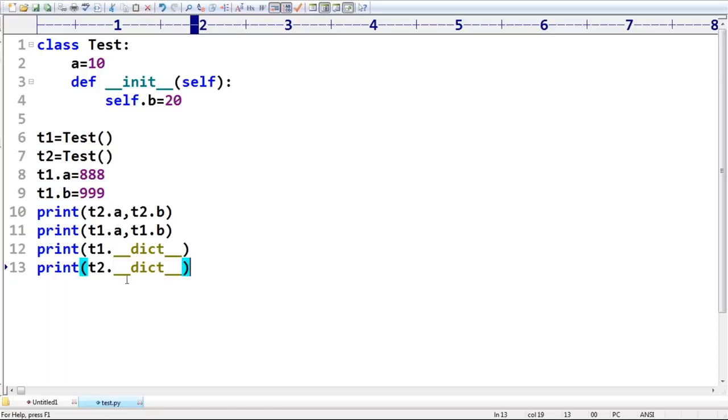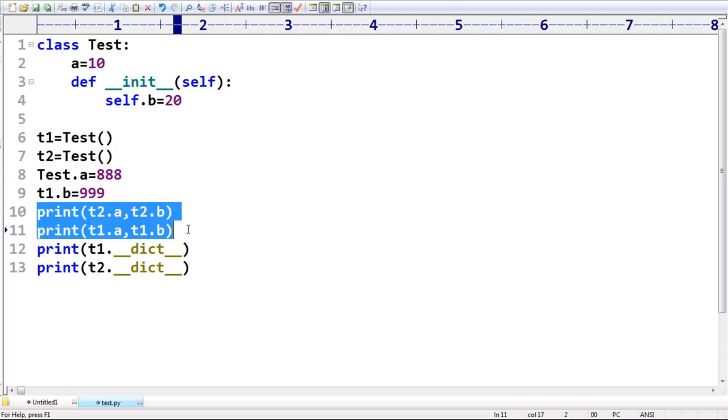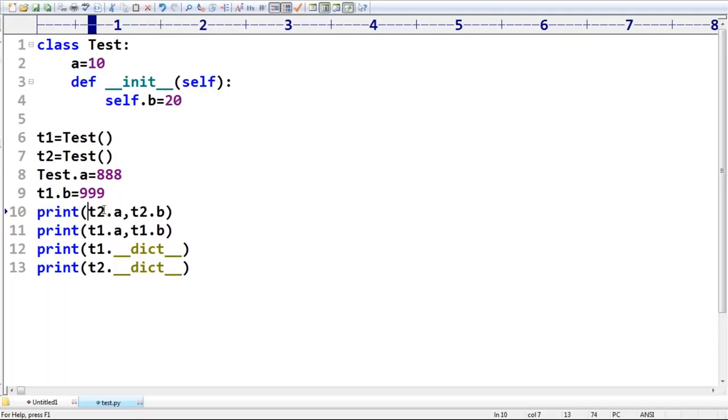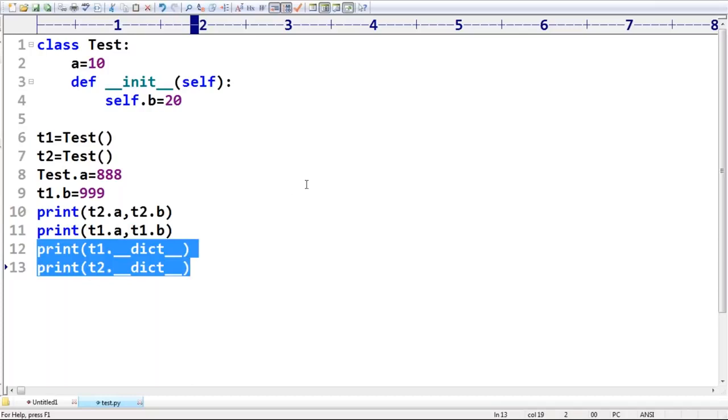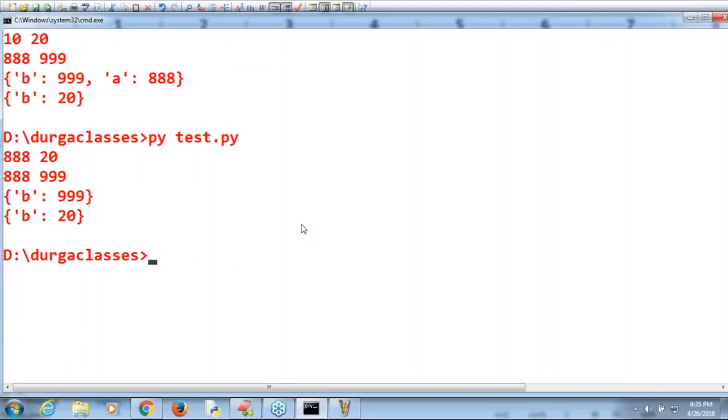Okay, sir, if I take Test.a instead of T1.a, please guide, what is the answer we are going to get? 88820, then 888 999. First time 88820, because for T2, A will be updated. For T1 also A will be updated, B also will be updated. Next, for T1 and T2, how many instance variables are there? Only one instance variable, B. Now observe. Is it clear? 88820, then 888, B is 999, B is 20 like that.